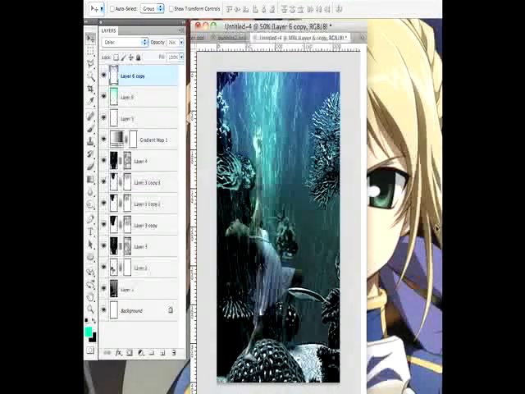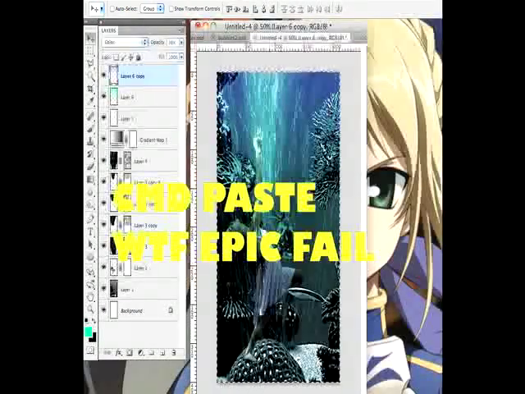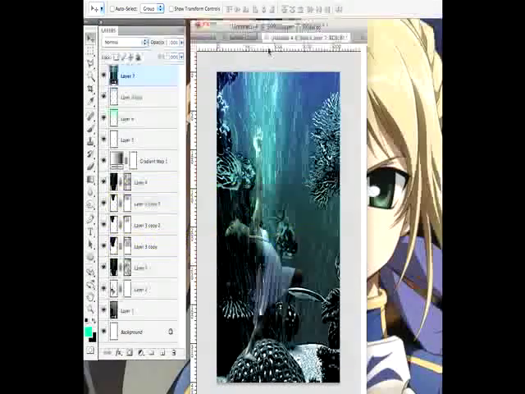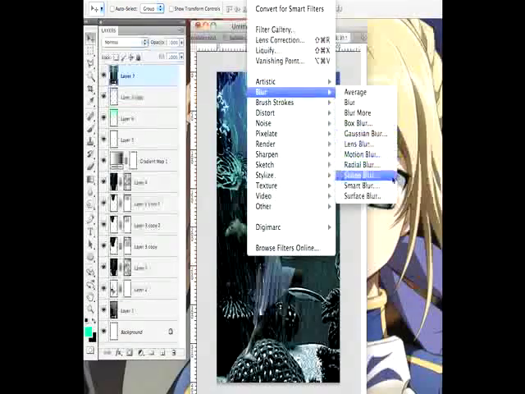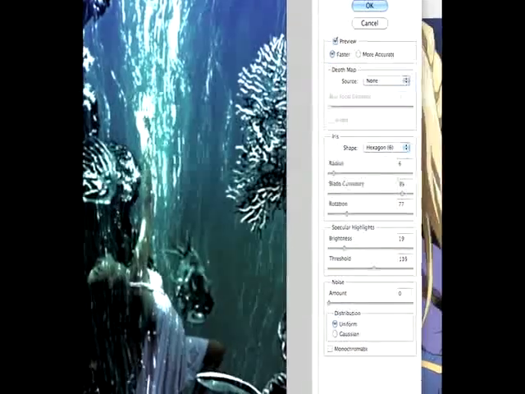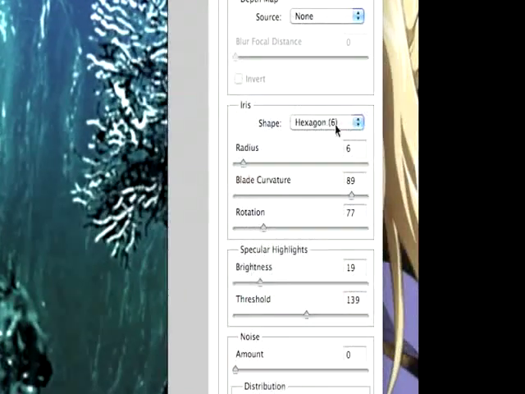For finishing touches, we're just going to Command A to select all, Shift Command C, copy merged, Command V to paste, and I'm going to go into filter, blur, lens blur. Enter in a value of these: octagon, radius 8, blade curvature 100, rotation 240, brightness 11, threshold 129.